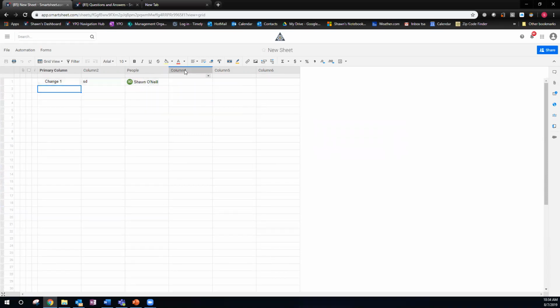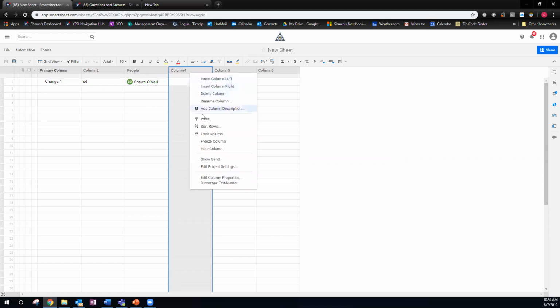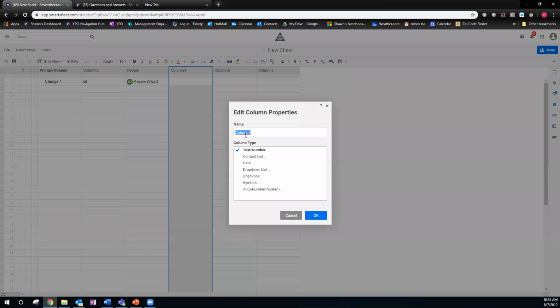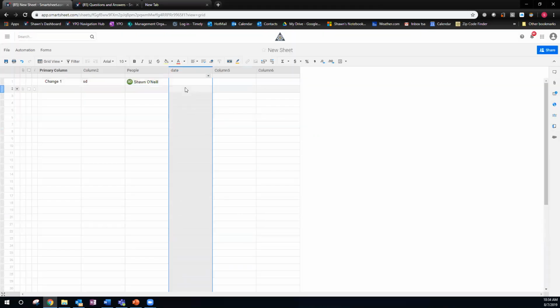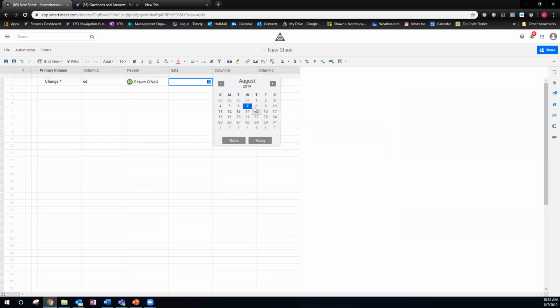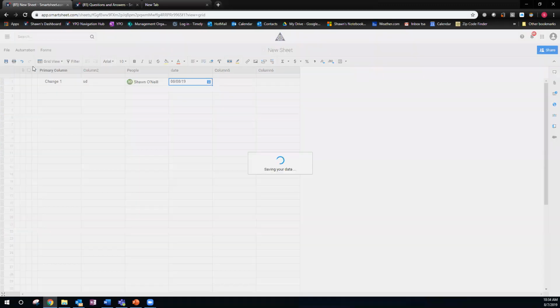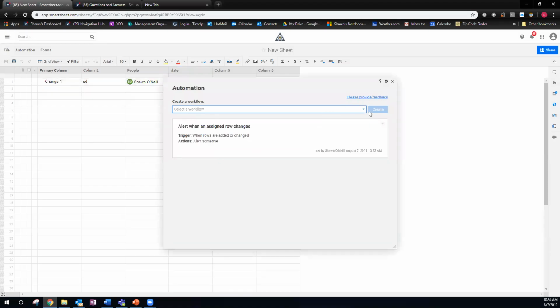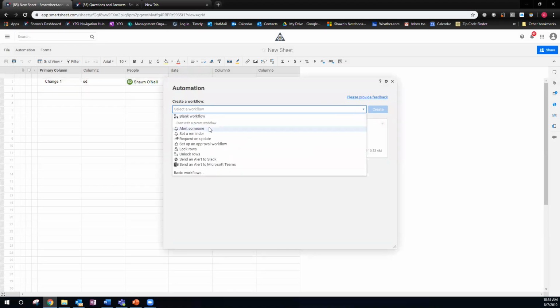You can have other things, such as if this was a date column in the project plan. Let's make this a date. Let's say, we'll just call this a date for the fun of it. And let's set a date to it, the 8th, for example. So anyhow, we've got dates. If we go to the automation, we could set up a rule for that too. So let's create a new rule. Let's create an alert.